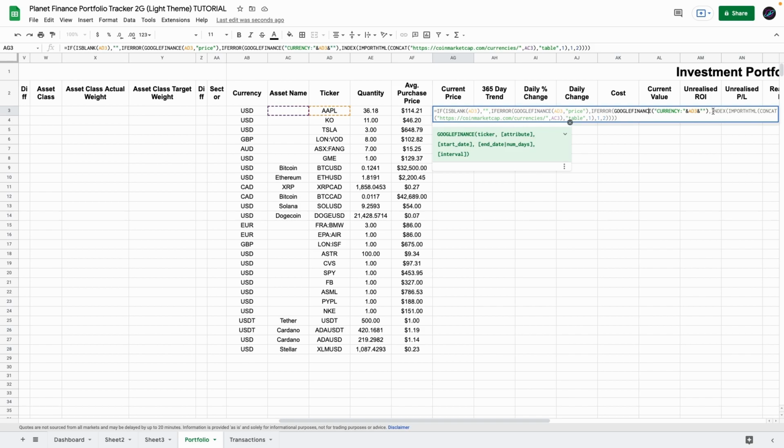Finally, if that doesn't work, then we use a web scraping formula called IMPORTHTML to scan the asset name that we have in CoinMarketCap and give us the current price that we have.